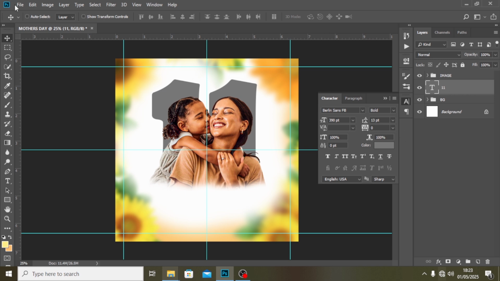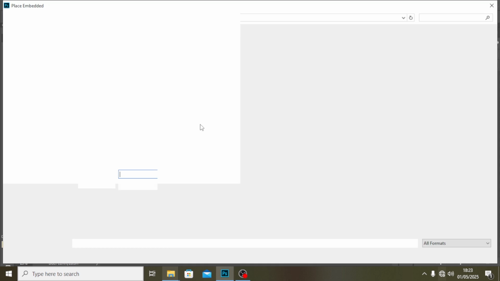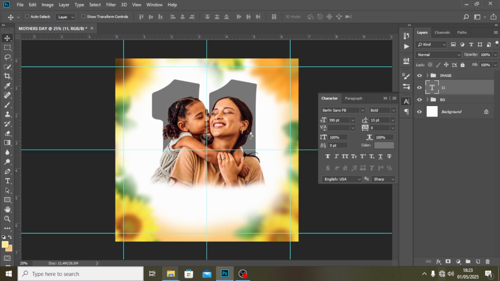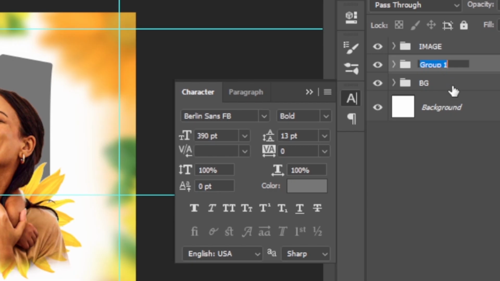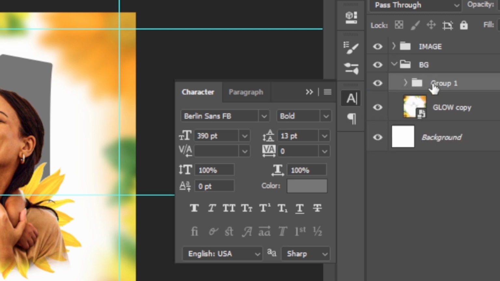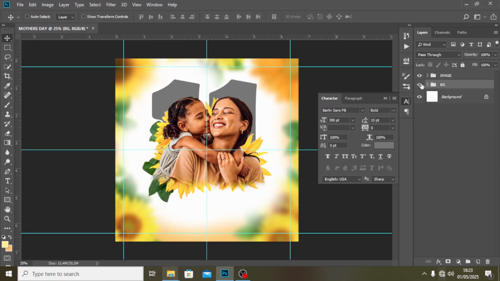I'm also going to bring in my sunflower. Place Embedded, go and pick my sunflower, and then I am just going to paste it there like that. So basically that is everything. All right, let's put this one in a group. Or you know what, we can drag this whole thing into the background as well. Let's just call it 11. All right, so it's all part of the background, you see. Nicely done. Everything looks good. We also need to add some effects to this 11 here just to boost it a little bit, but we're going to do that very soon.